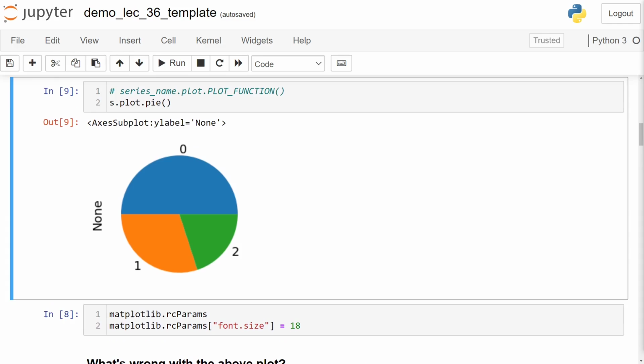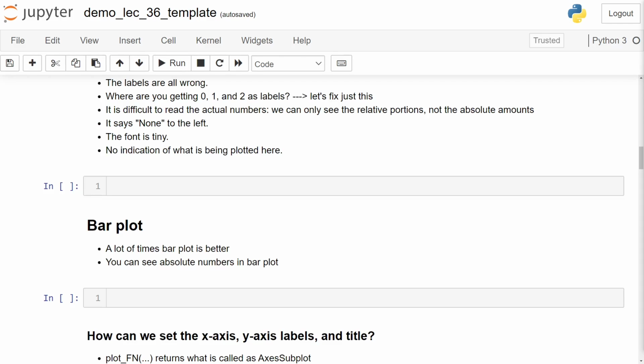All right, the next thing I want to do is add data labels. I don't want these indexes. I don't want 0, 1, 2. I want it to actually be meaningful. To do that, please remember that I can create series from dictionaries also, where I can give my pandas series whatever indexes I want. They're like keys in a dictionary.